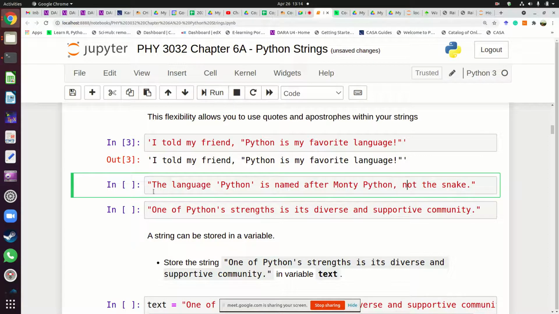But of course, we use the snake as the mascot for the language Python. Okay, so again, very clear. If you start with double quotation marks, end your string with double quotation marks. That is the only way to make sure that everything inside the quotation marks is read. If you try to do otherwise, then you're going to end up with errors, as you have seen before.